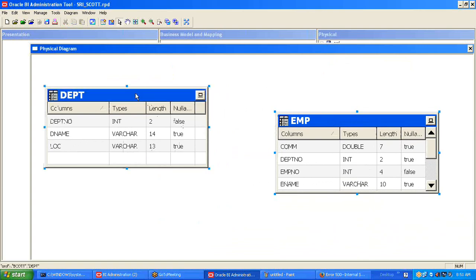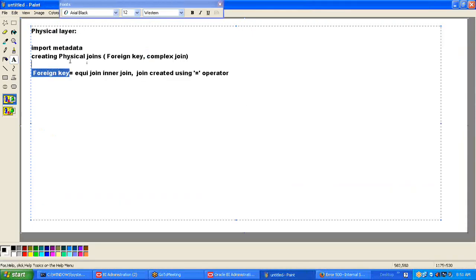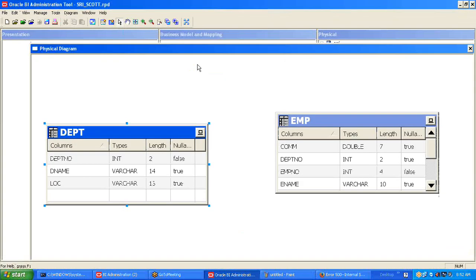So here in department table, we are aware that department number is holding the primary key. It is a primary key, which means no duplicate data, no null data, no repeated values. So now how we are providing the join? So here we are providing the join which is called as foreign key. Foreign key is a join which is created using equality operator. So to provide the join, we are having new join here. You are able to see only one join. It is not saying as foreign key join, it is not saying as complex join. Only one join icon is available.